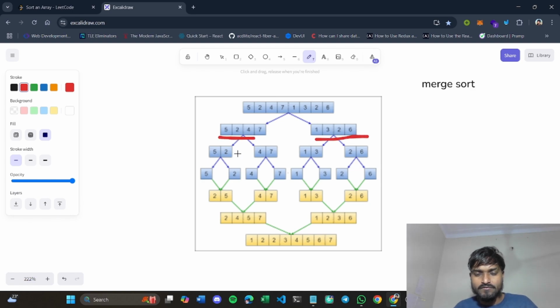Now recursively, we again divide this array by finding its mid. Its mid will be right here, and we divide it into these two subarrays, these two parts. Similarly with this one, and again we recursively divide until we reach a single element. Here you can see that we have found all the single elements. Now you know that single elements are already sorted. Let's say you are provided with an array with a single element, 5. It is already sorted; you don't have to sort it.